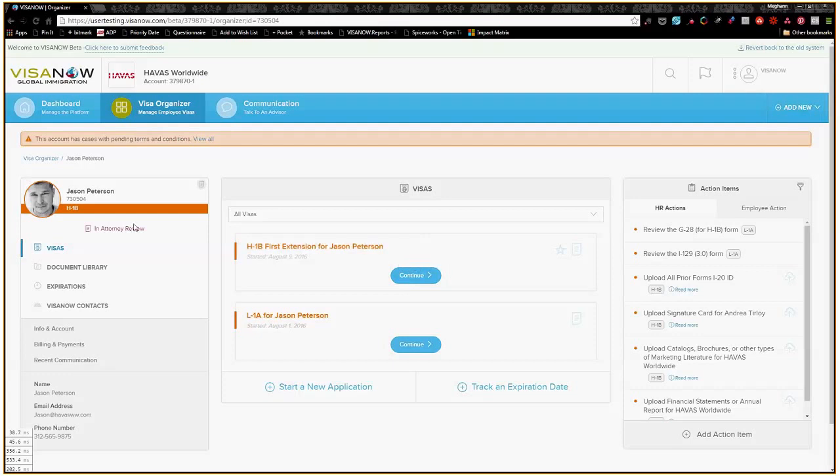Right now, this is just telling us, in general, the most important case is an attorney review. But over here, if I have multiple cases or dependent cases, I should be able to see it for everybody. So that's something that we're adding in right now.